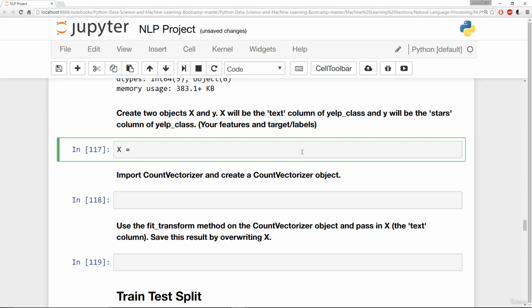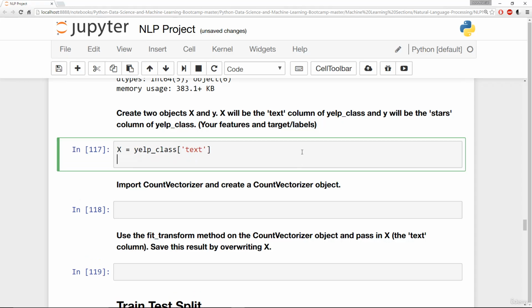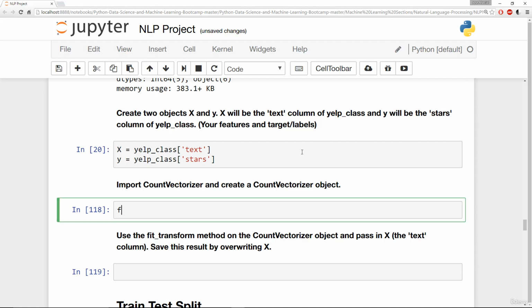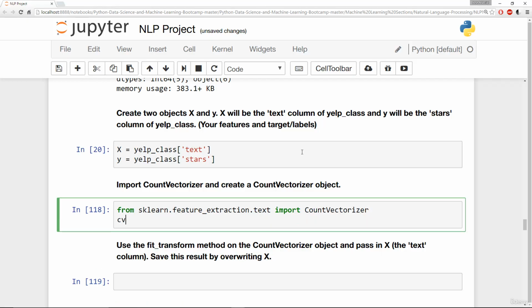That means I set X equal to Yelp class, the text column, and then I set Y equal to Yelp_class, the stars column. And I'm going to import count vectorizer and create a count vectorizer object. And remember, I say from sklearn.feature_extraction.text import CountVectorizer. And then to make an object, I'm just going to call it CV and instantiate it just like we would for any other model.